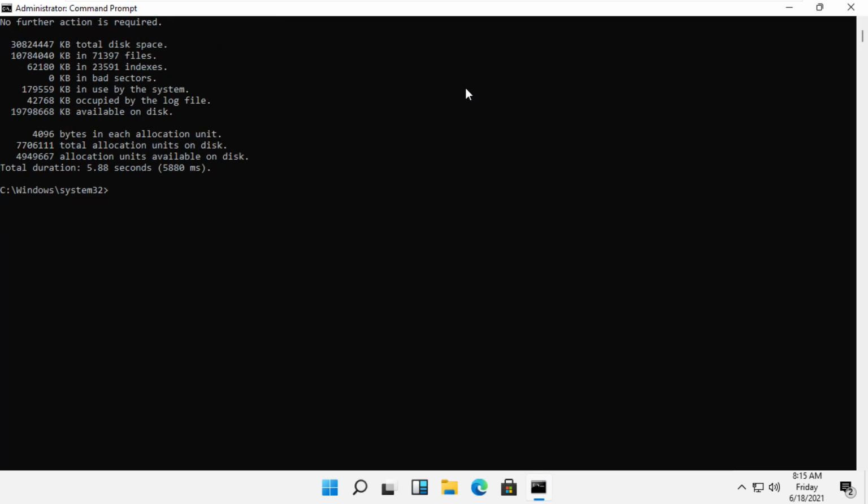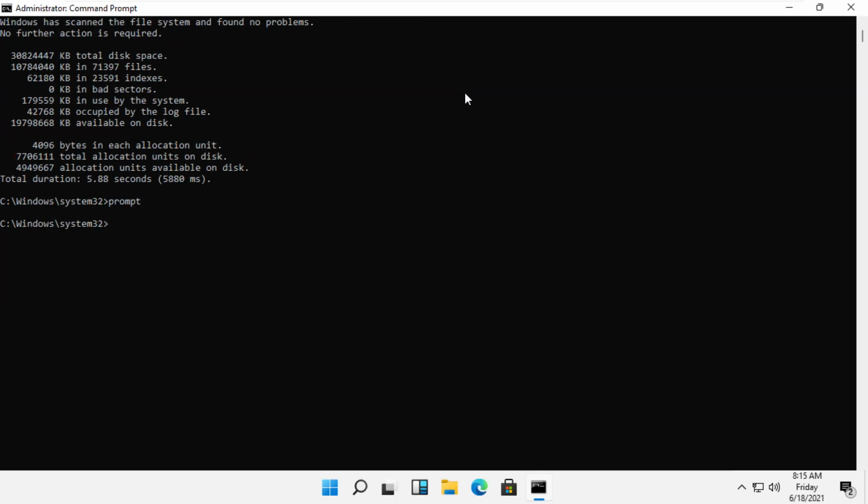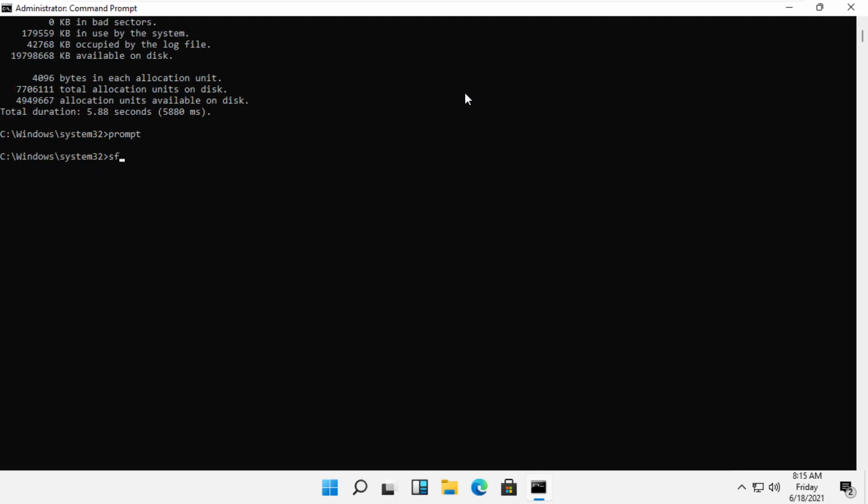And then type prompt and hit enter. Then type sfc /scanfile=c:\windows\system32\iframe.dll and then hit enter.